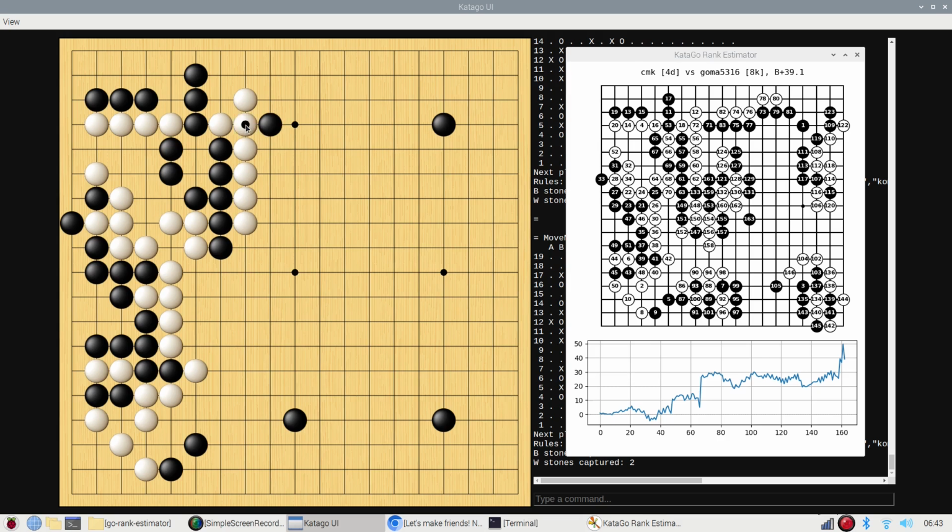71, 72. Then I probably played somewhere on the side, yeah. 73. 73 is this move, yeah? Large noise move. Yeah, 73. 74, 75, 76, 77, 78, 79, 80, 81. So that if it plays here, I just block 81.